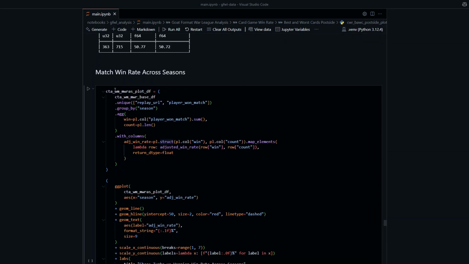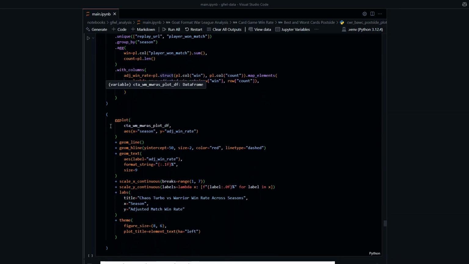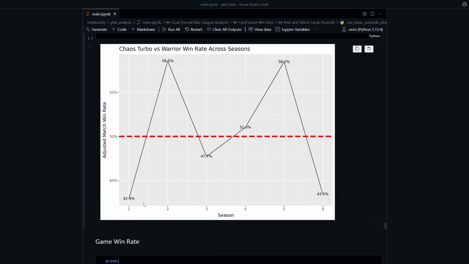Now we're going to look at the match win rates across the seasons. So now we've got seasons 1, 2, 3, 4, 5, and 6, and on the y-axis we've got the adjusted match win rate. And we can see that season 6 looks dire, but apparently in season 1 Chaos Turbo did a lot worse against Warriors than in season 6. In season 1, Chaos Turbo did really badly, 43%.